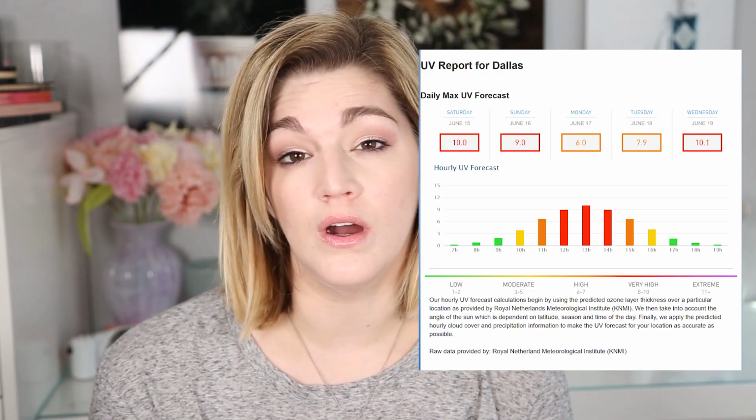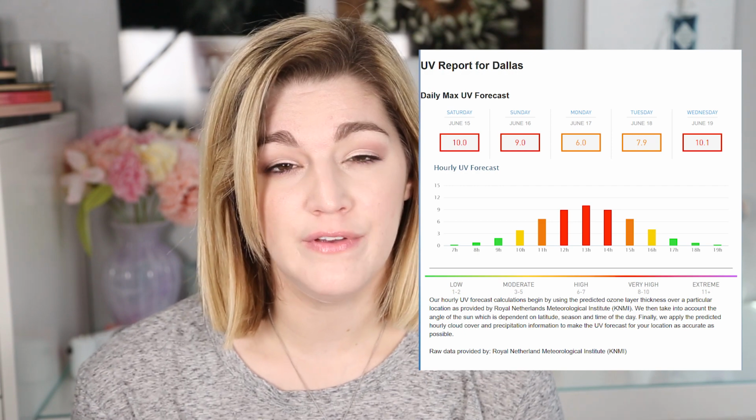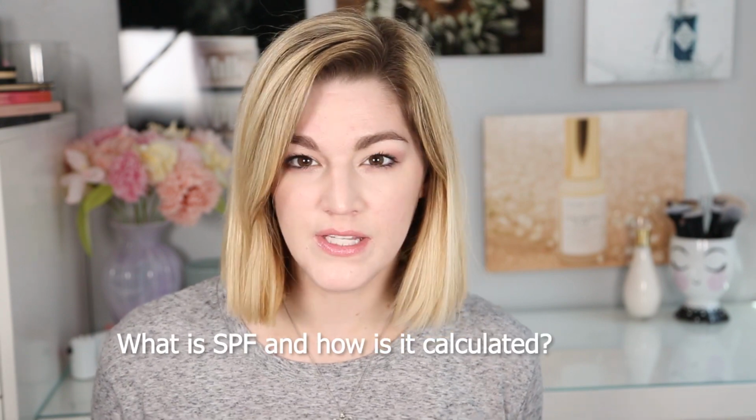You can actually go online and look up the UV index for where you are. But in addition, the UVB rays are more intense from 10 to 4, as opposed to UVA all day long. So again, UVB rays burn the skin and also contribute to skin cancer mutations. Does that make sense? Alright guys, what is SPF and how is it calculated?